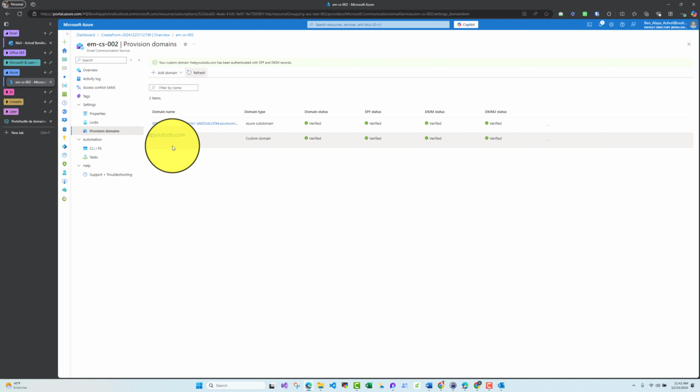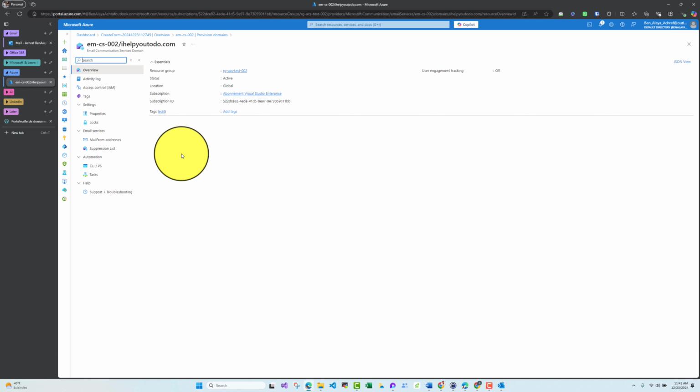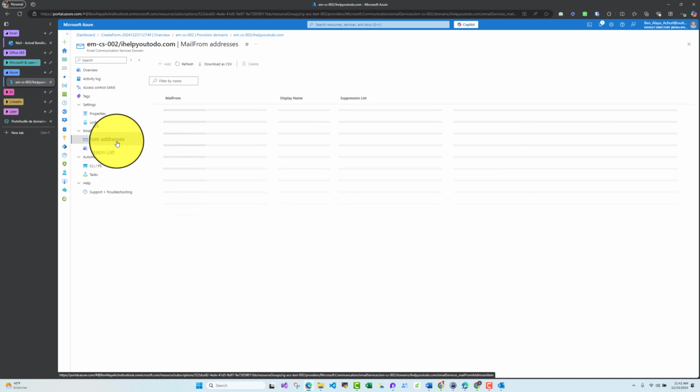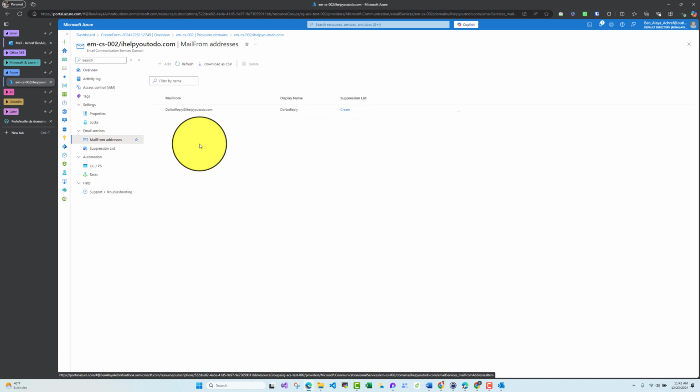So here under this domain that belongs to me, I will click like that, and we'll see that we have email communication service domain configuration. And here we have mail from and the suppression list. All right, so mail from by default, Azure will provide you with the donotreply at yourdomain.com, which is the email that will be used in order to send emails.